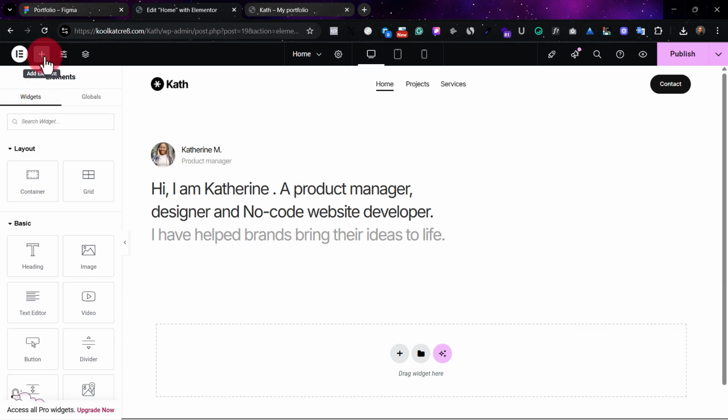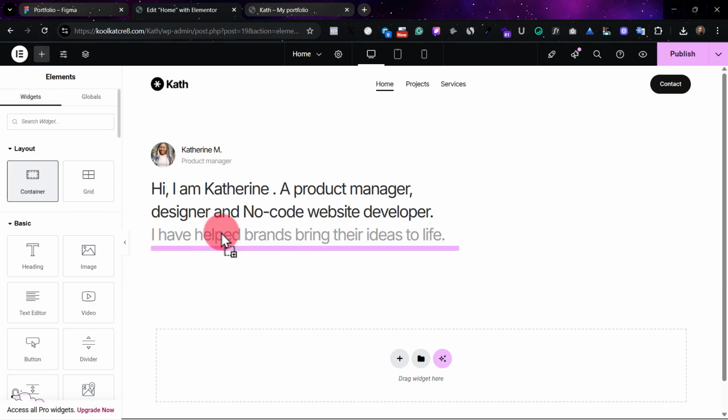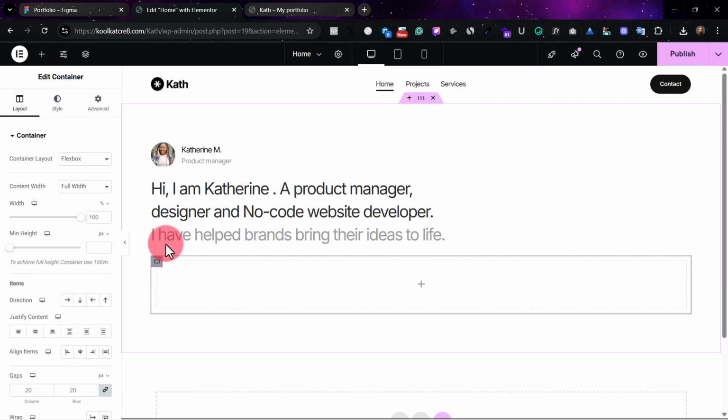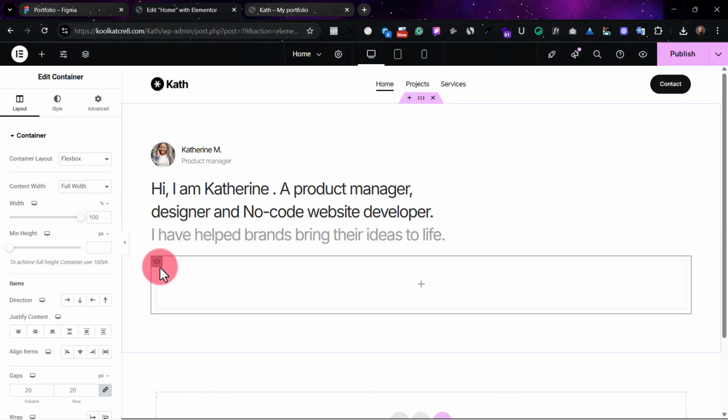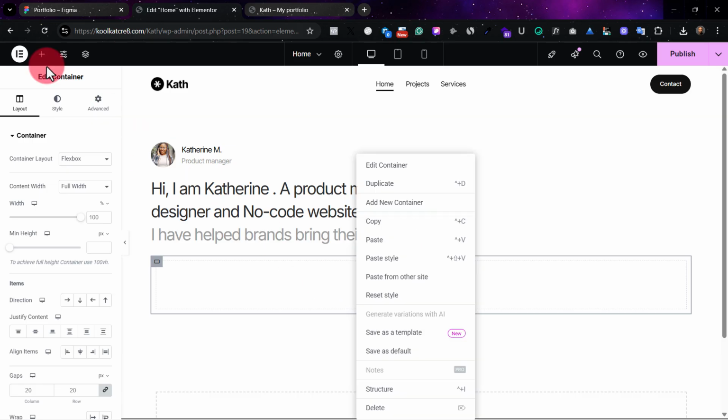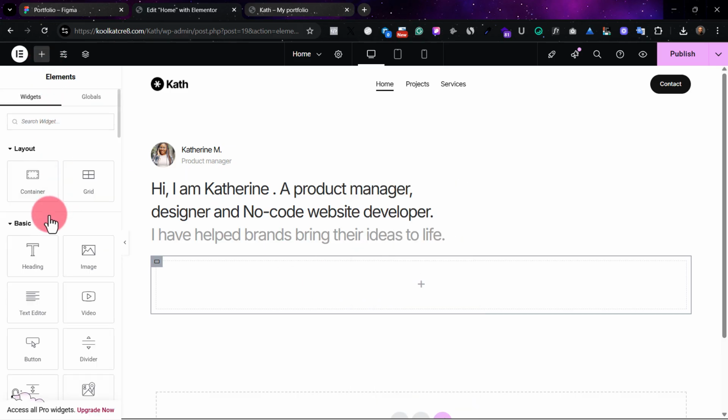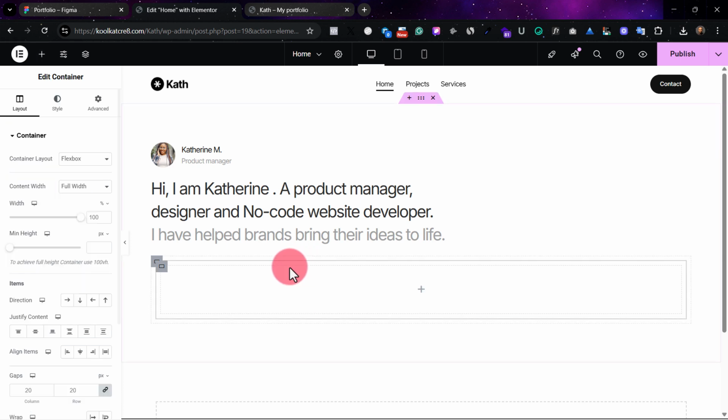So now what we're going to do is we are going to add a container inside. The reason being is that both two buttons are inside. So we're going to add this first container. Then after we add this first container, we're going to add another container inside. So to do that, we're going to click here and add another container inside.